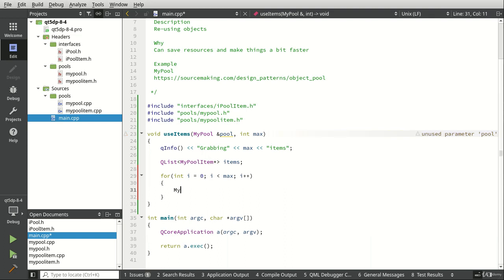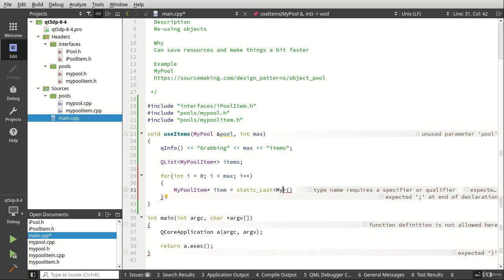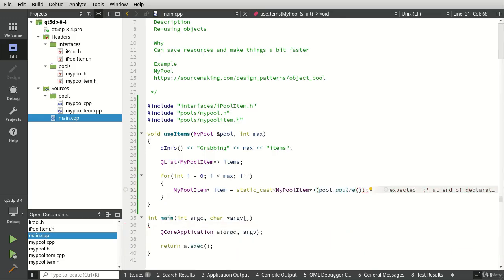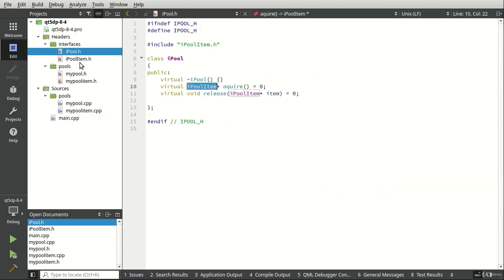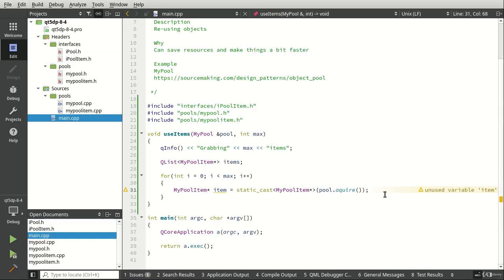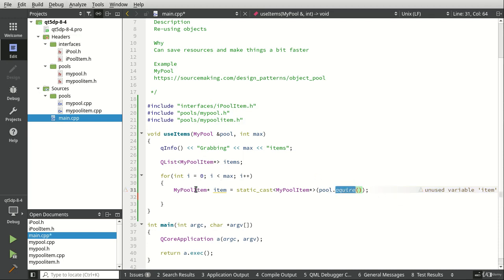So I'm going to say myPool item. And we can do static cast, we could do qobject_cast, whatever you wanted to do. Just go ahead and cast this, and we're going to say pool acquire. Actually, we couldn't do a qobject_cast because it's not officially a QObject, this little guy right here. All right, back in our main. So we're going to static cast that out. We're going to acquire that item. Now that we have it, I'm going to simply say items append, and I'm just going to add that in there.